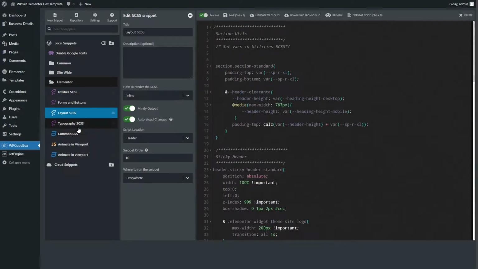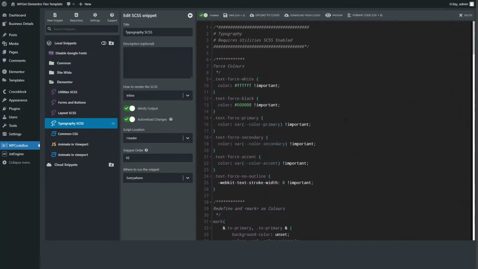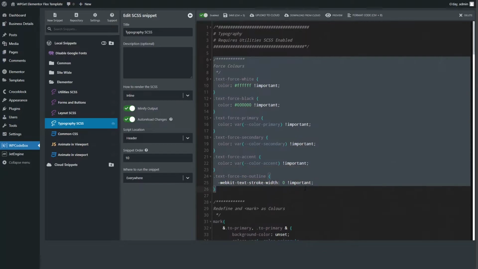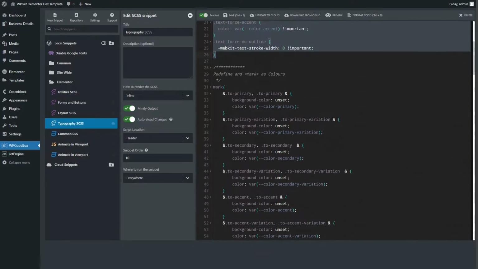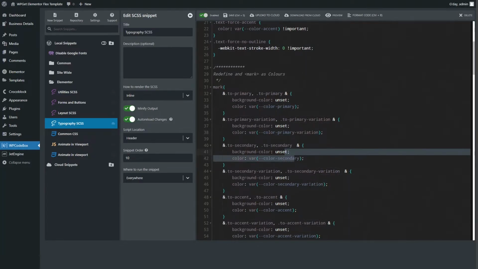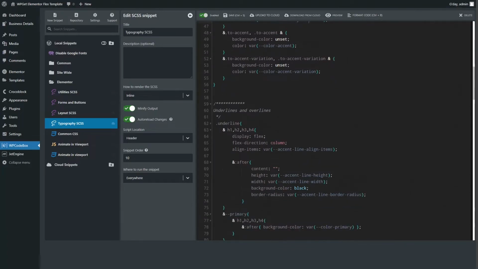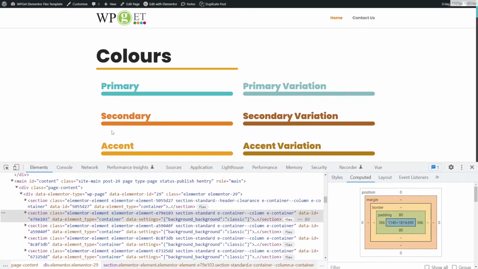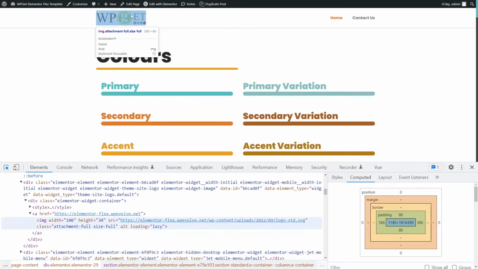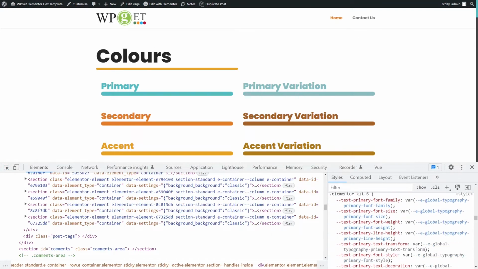Now the typography, which is a little bit flashier. I won't go through these. These are an old way I used to do things, which is forcing colors. But what you'll see here is in my variables, I'm referring to colors as color primary variation, color secondary variation, accent, line height items. I'm not referring to what you would normally get. Now, let's have a look at one of these colors with the Elementor colors.